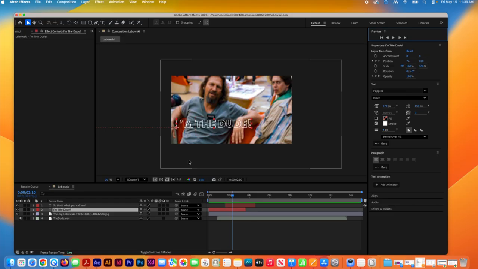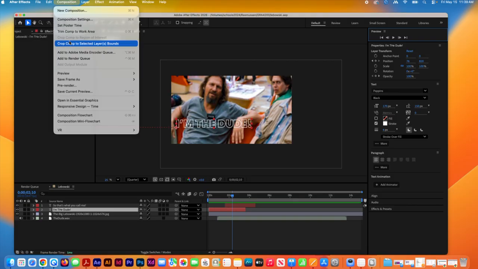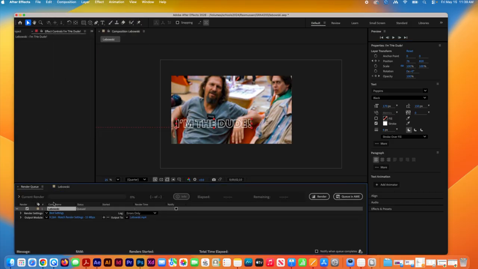Now, there's a couple ways to do it, but here's how I'm going to do it, okay? I am going to go to Composition, and I am going to go to Add to Render Queue. You can use the media encoder, but it's an extra step you got to take. So I'm going to use Add to Render Queue. And you'll see it shows up in my render queue right here. And the name of it's going to be Lebowski.